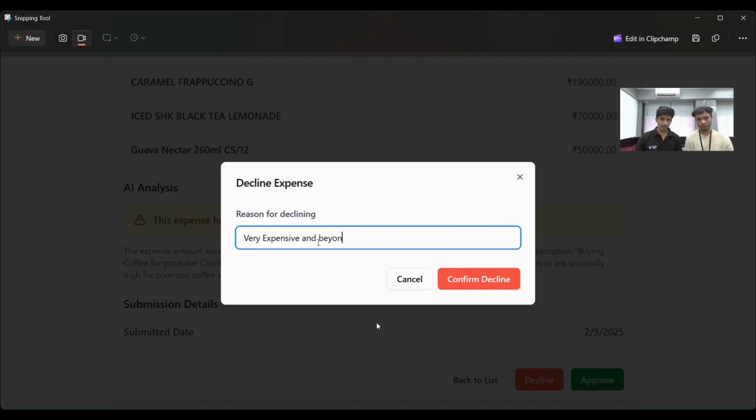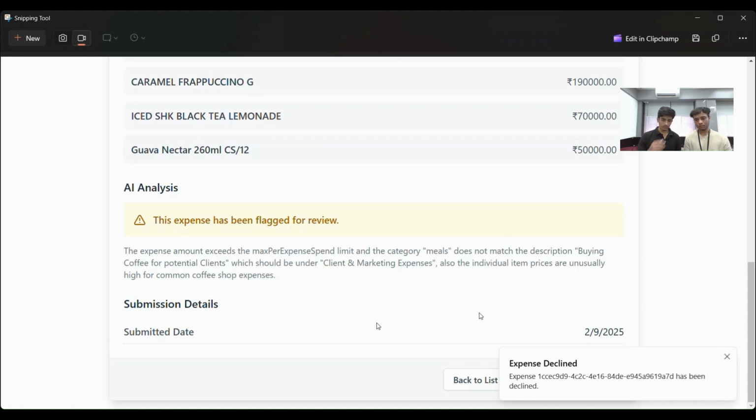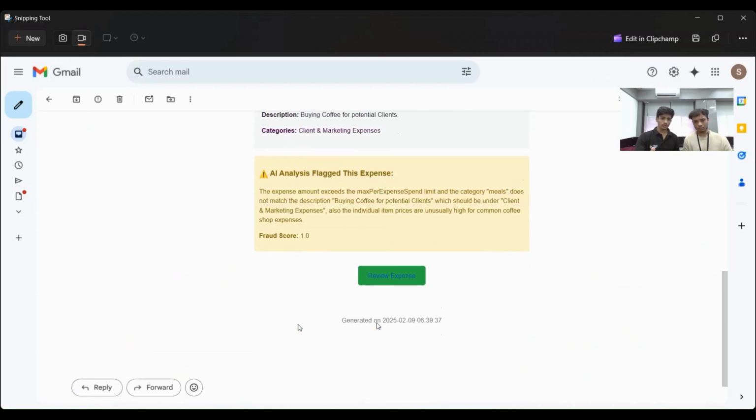Very expensive, right? Beyond spending limits. This is the reason for declining the request. We just confirm the declination of the request. So the expense has been declined.